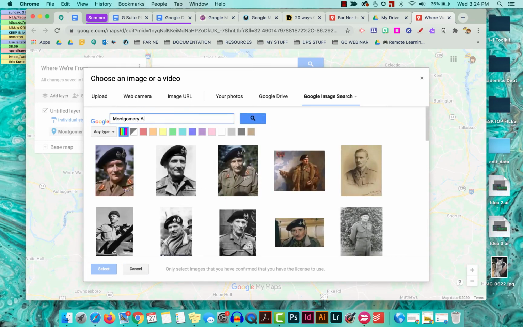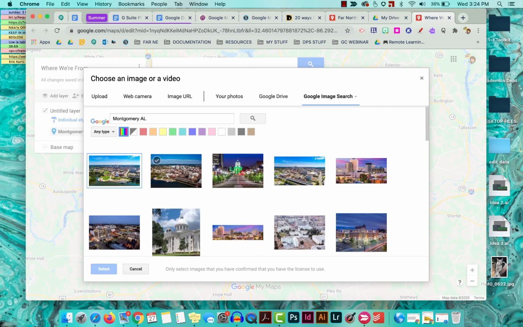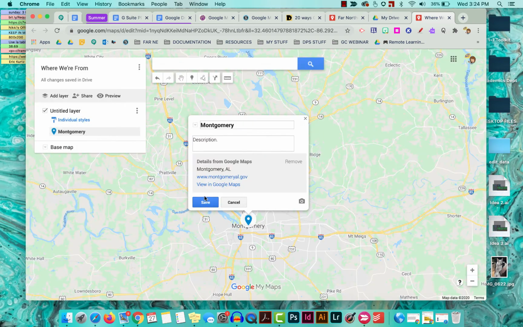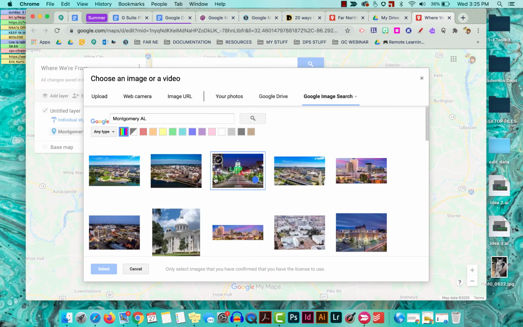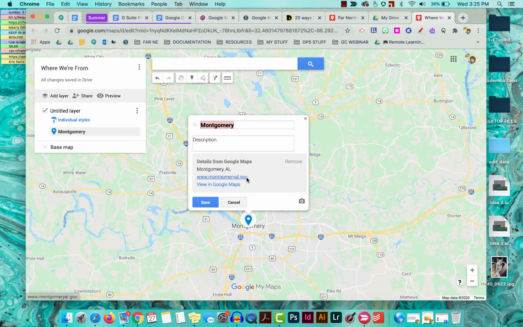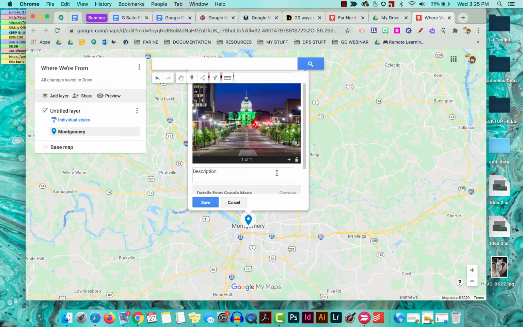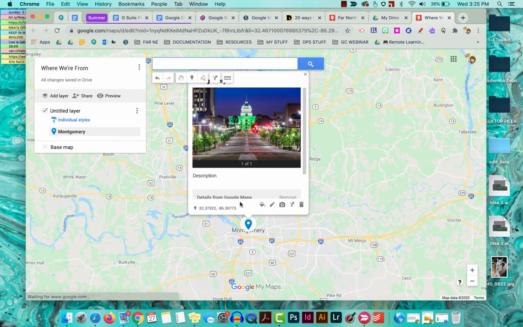Oops, I guess I need to put Alabama in here. That's somebody else's Montgomery. Okay, so I'll pick the downtown shot and hit save. And it might load, it might not load. My internet's a little bit wonky. Let's try that again. Okay, well, I'm having a few issues with, oh, there it goes. But thankfully. Okay, so again, if I were doing a project, I could type more things about this or whatever. So I'm going to go ahead and hit save.